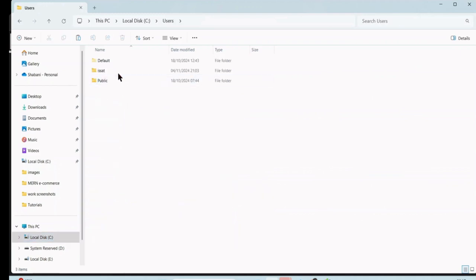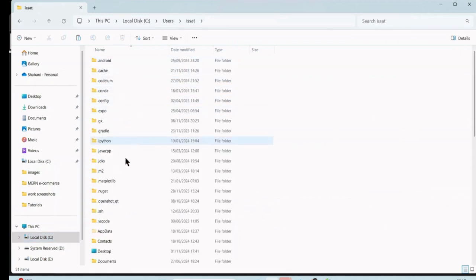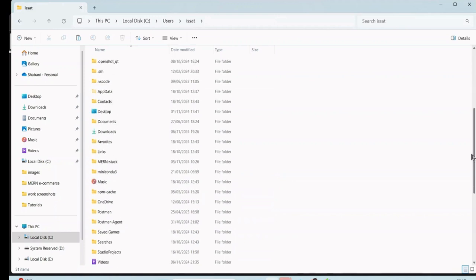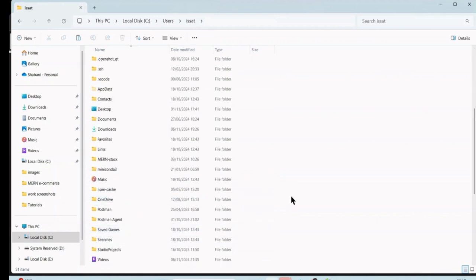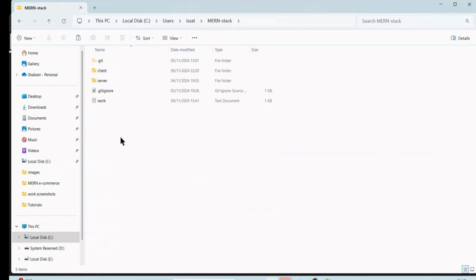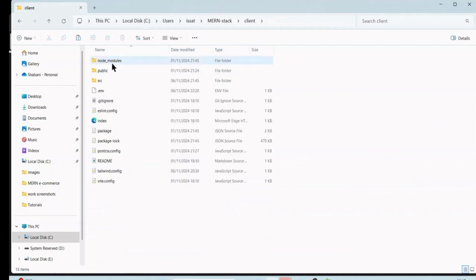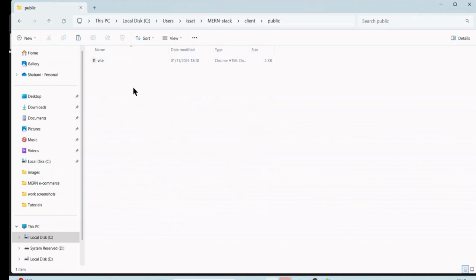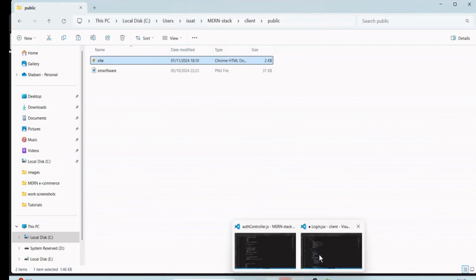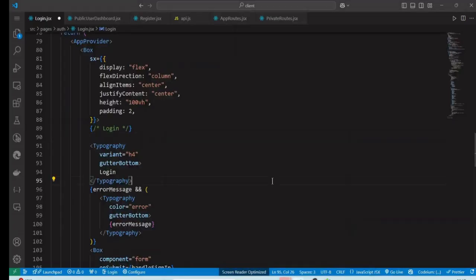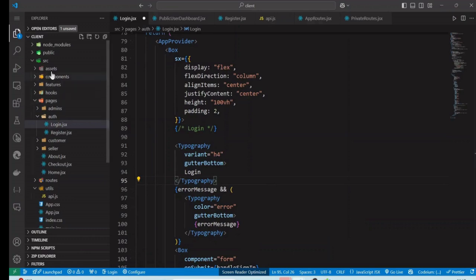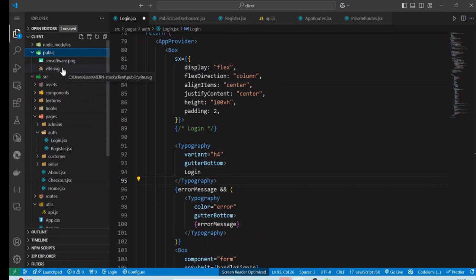Where is the user? The folder is actually somewhere here. The app. This is the app. Then we just go to the app client and public. And I want to paste this here. So you can get rid of this if you want. But for now, just leave it there. Go back to public. So back to our app and then go to public.